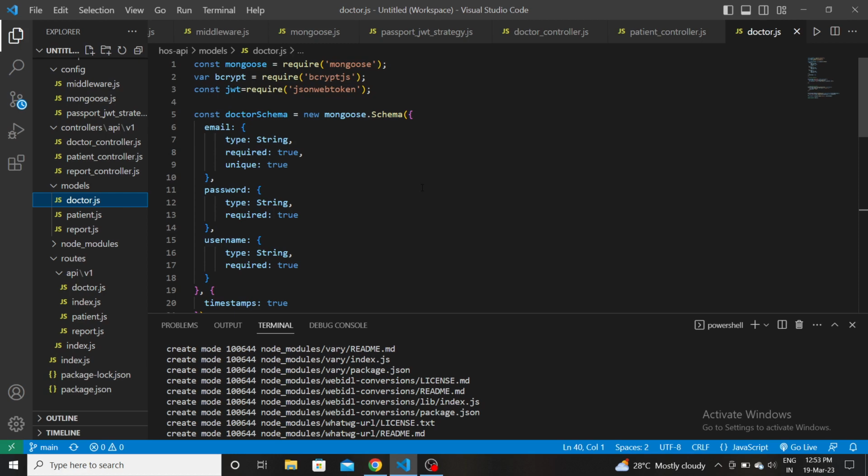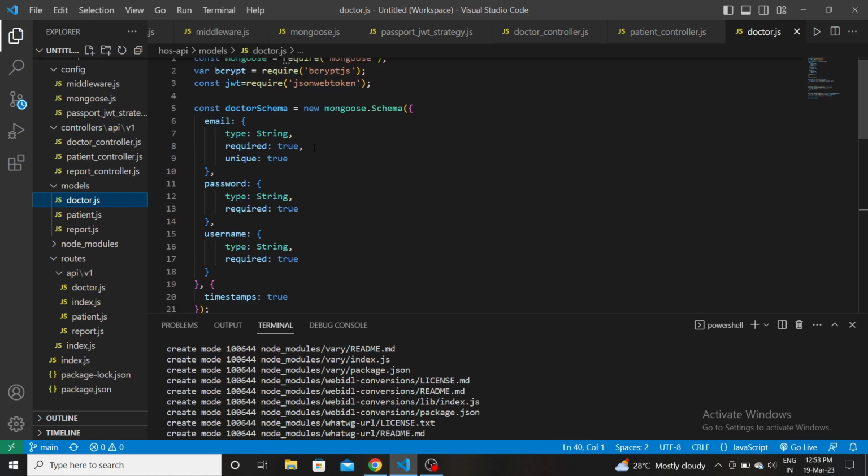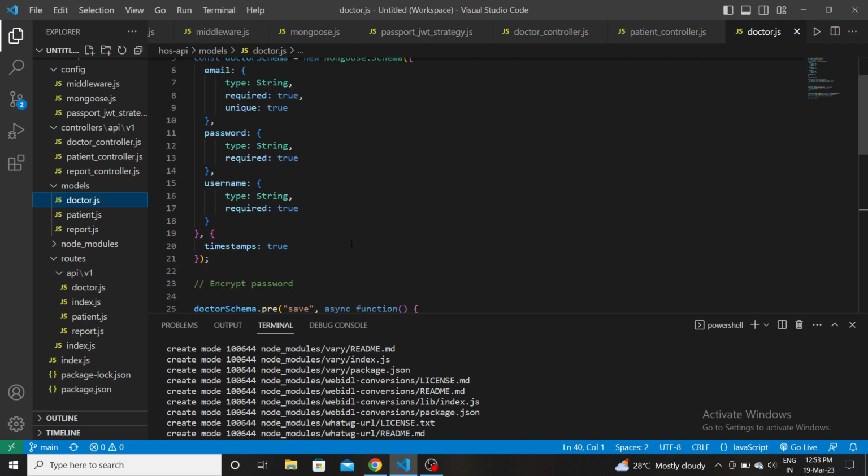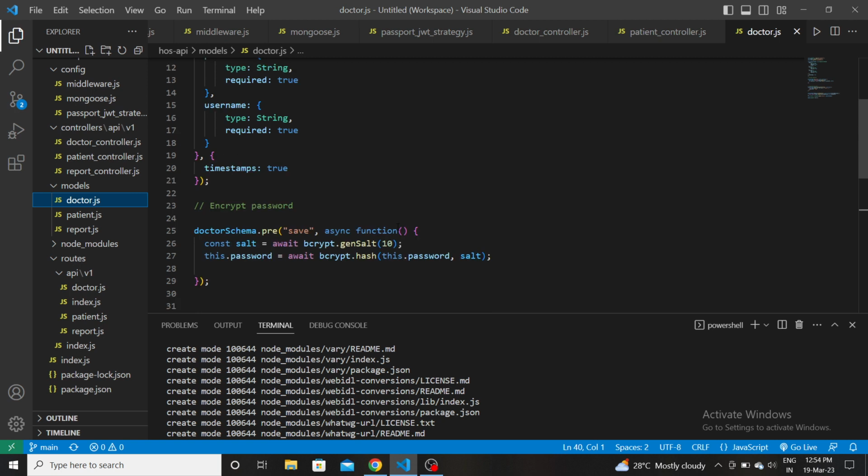the email constant, like we need required type, it is a string, and email, password, username and a timestamp also. And the doctor schema, it will save async function.